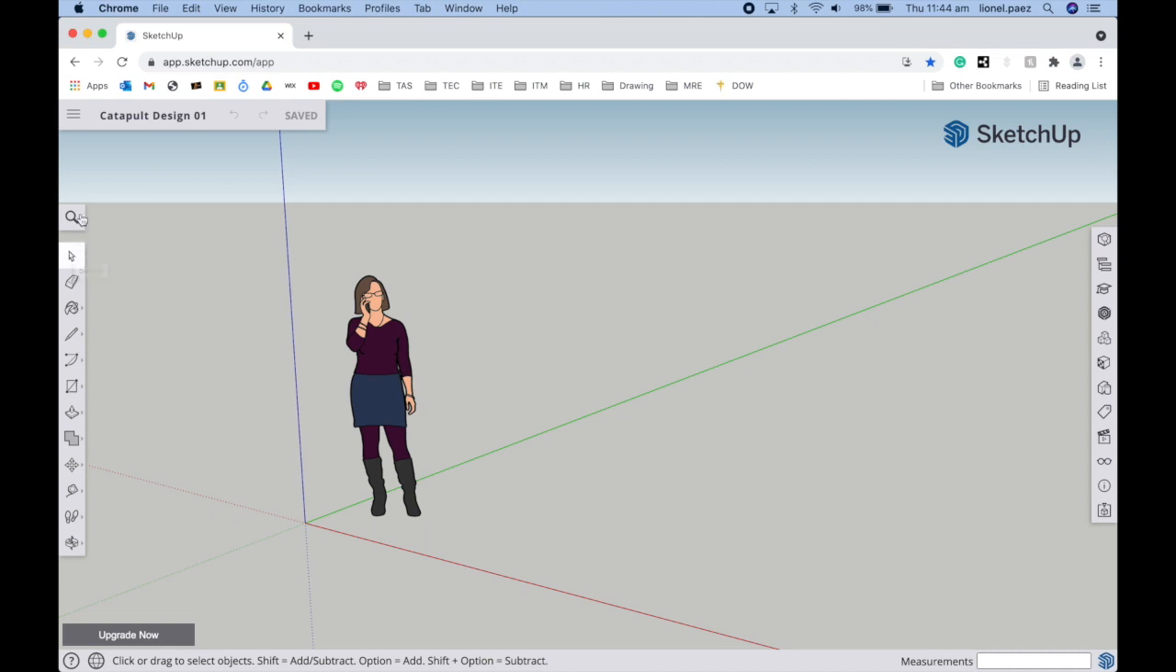So the first thing I want to point out is the magnifying glass. If we leave our cursor there, it tells us what it is, and it's the search SketchUp option. So here we can search up pretty much anything we need to know within SketchUp. What I use this for a lot is to search up tools if I can't find them or I just need to access them quickly.